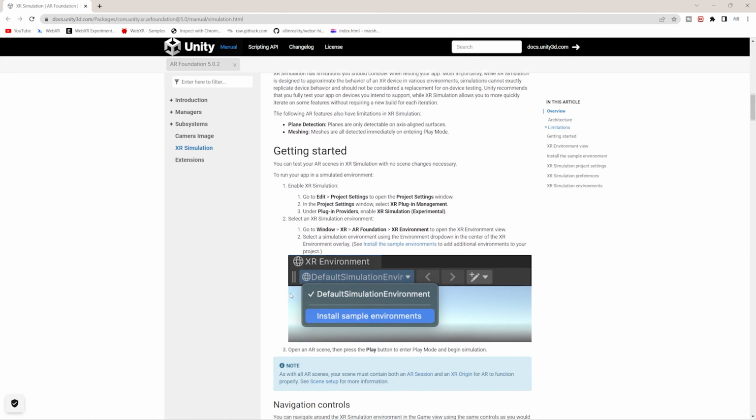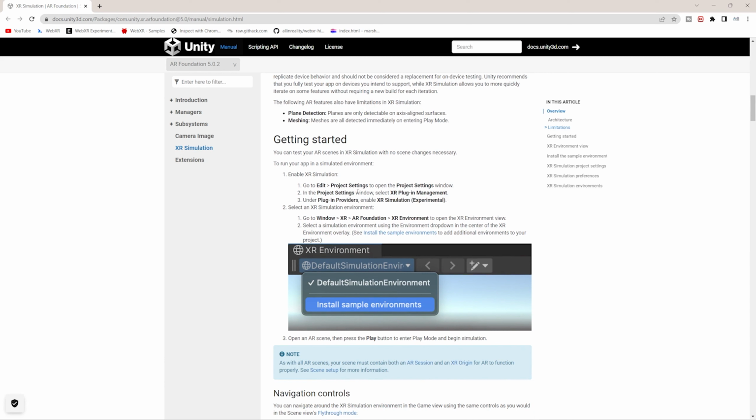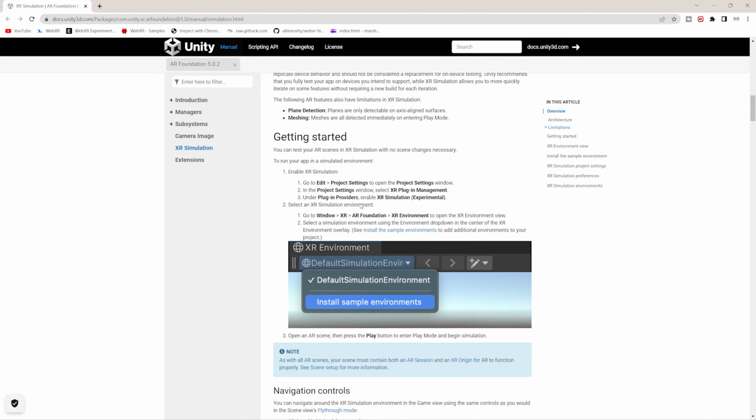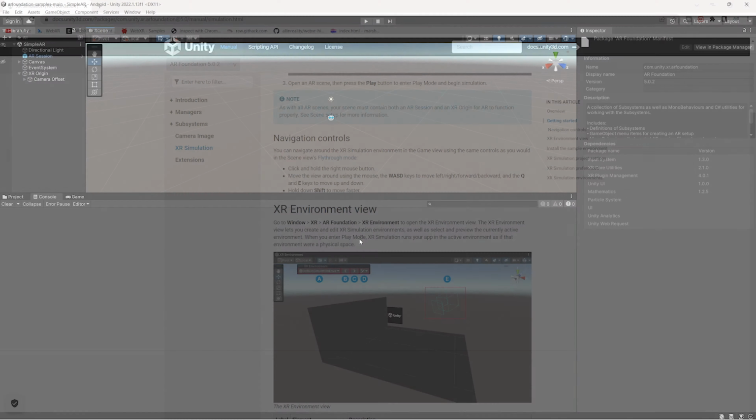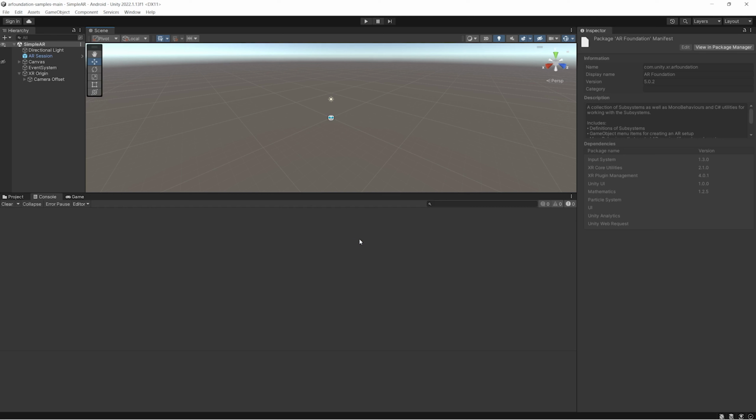And you can go to project settings and you can get this from XR Plugin Management. I'll show you all these things in the video. Get started with a quick way to implement this in your project.